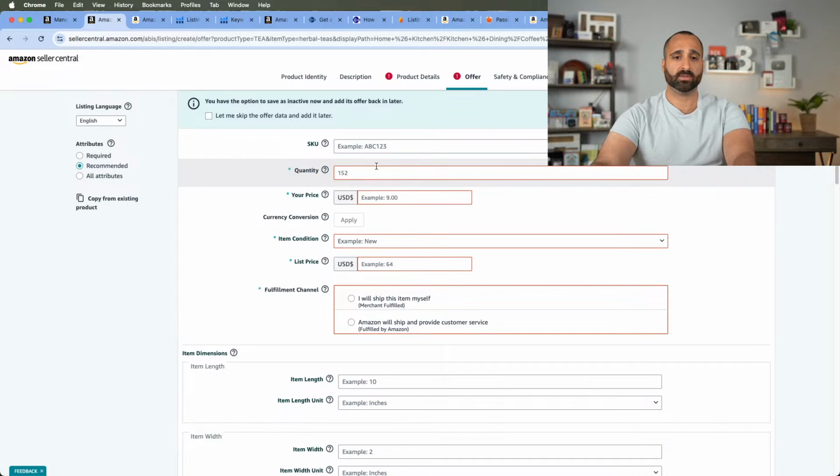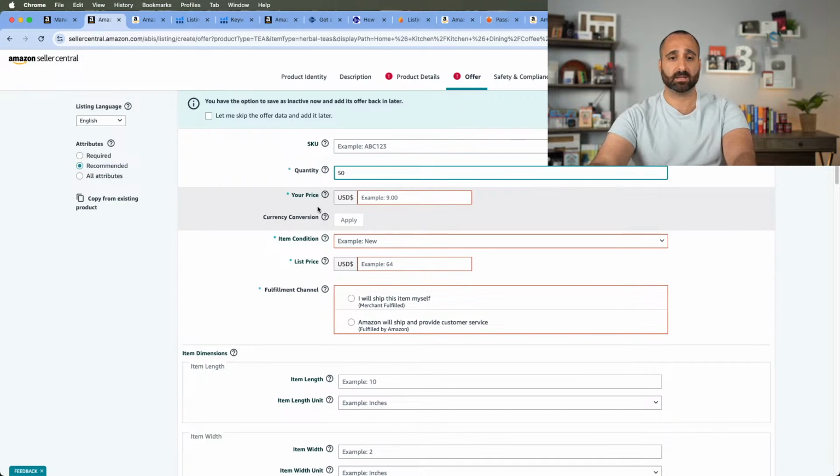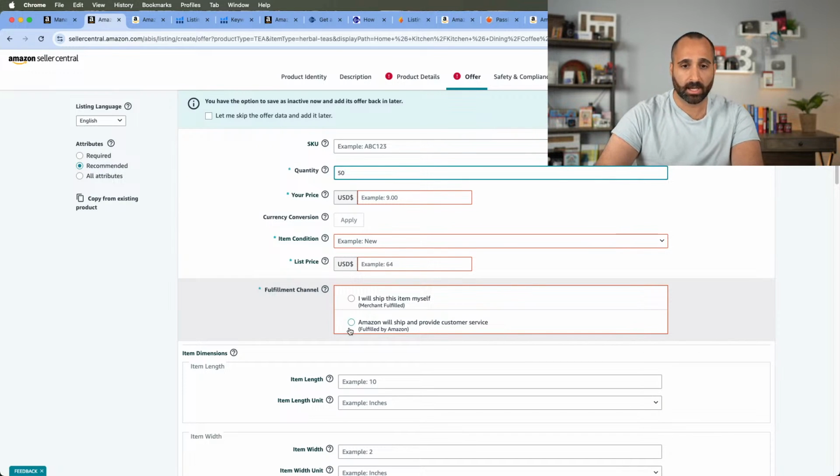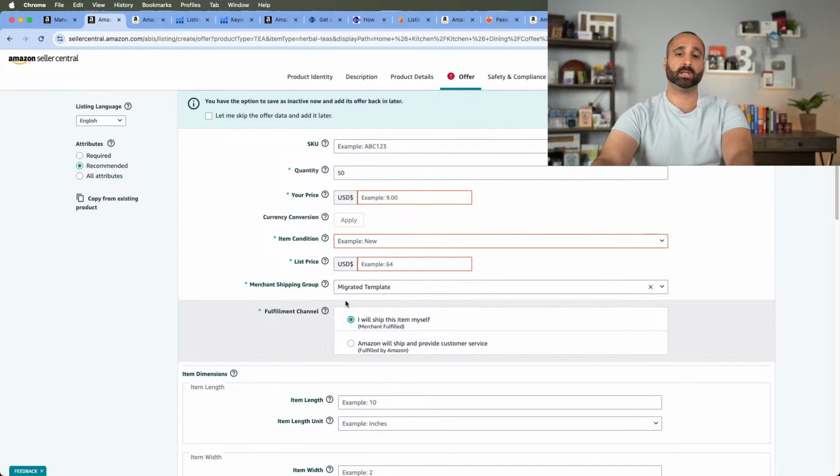So now the thing is, I'm gonna put 50 here. That's gonna be my inventory because this is the amount of packages that I've prepared. So I'm gonna put, I will ship the product myself. This is the question between FBA and FBM.